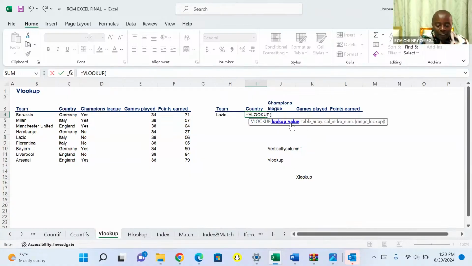The very first thing they want you to do here is to get the lookup item. What item are we looking up for? We are looking up for Lazio. And this Lazio happens to be part of column H, and column H, ladies and gentlemen, happens to be, in this case, a reference column.